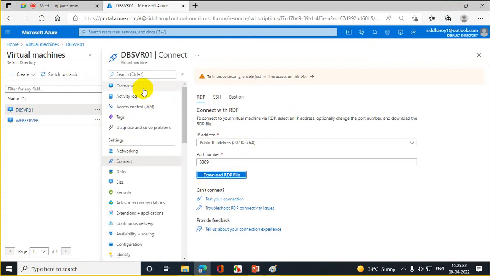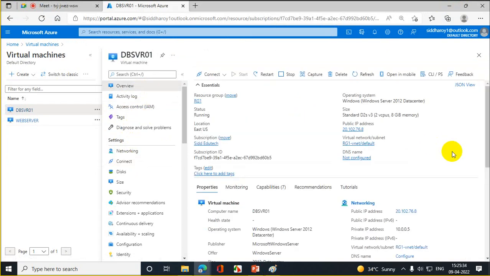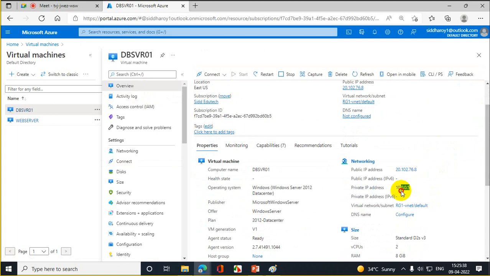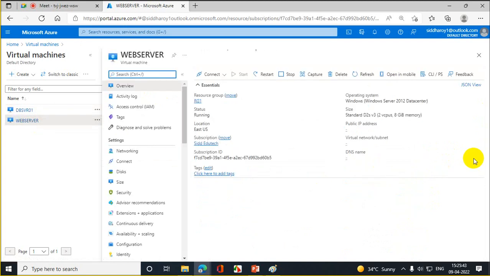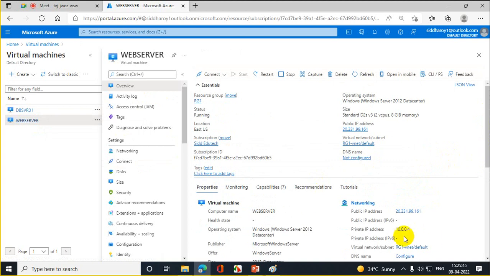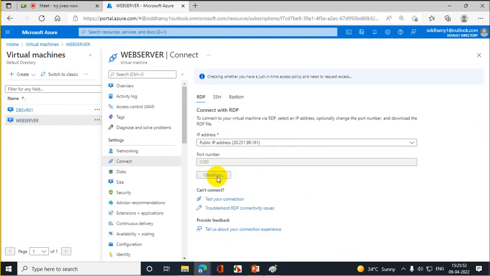First you have to check the web server private IP and the DB server private IP. The DB server private IP is 10.10.10.5. Very good. Make a copy. Go to your web servers, and your web server IP is 10.10.10.4. So let's connect to the web server, and from inside I will connect to your DB servers.